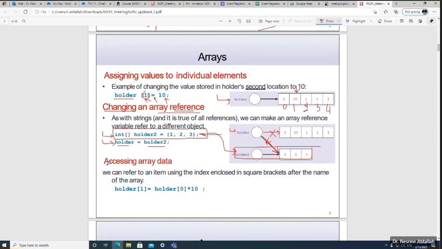How you can access the data that you have in your array. We can refer to an item using the index. You can assign a value or you can access the value of your item in your array using the index. The index is very important. You just use the index enclosed in square brackets after the name of the array. It is the same as here in the assignment.